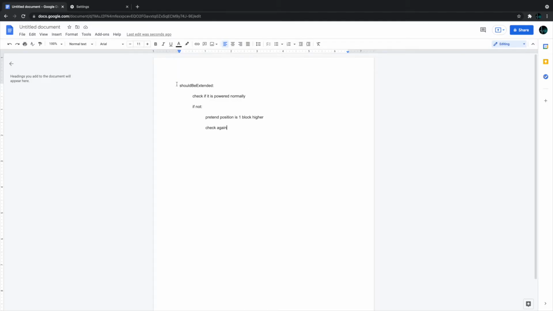Right, so here's the pseudocode. First, this is the question of whether it should be extended, and of course it's referring to the piston. Should the piston be extended or not? Technically, is it powered? This is the code for checking if the piston is powered. First, it checks if it's powered normally, and if it's not, then it pretends the position is one block higher, and then it checks again. So technically it's not that complicated. What I did here is I changed this so the pretend position is the same. That's why I said it's redundant, because I still make it check again. This just shows you that this one piece of code is what makes it check if it should be powered there.